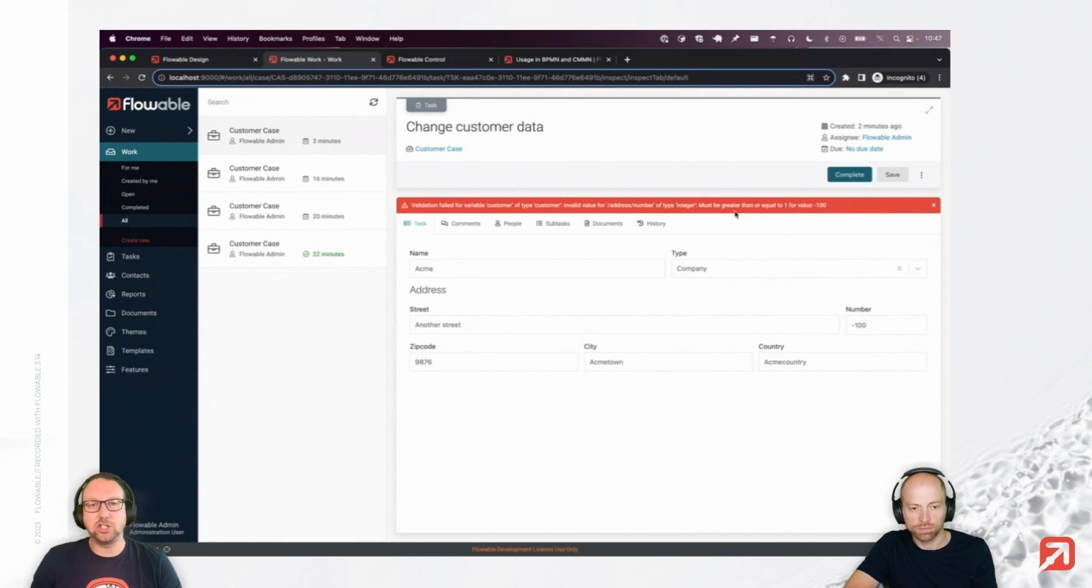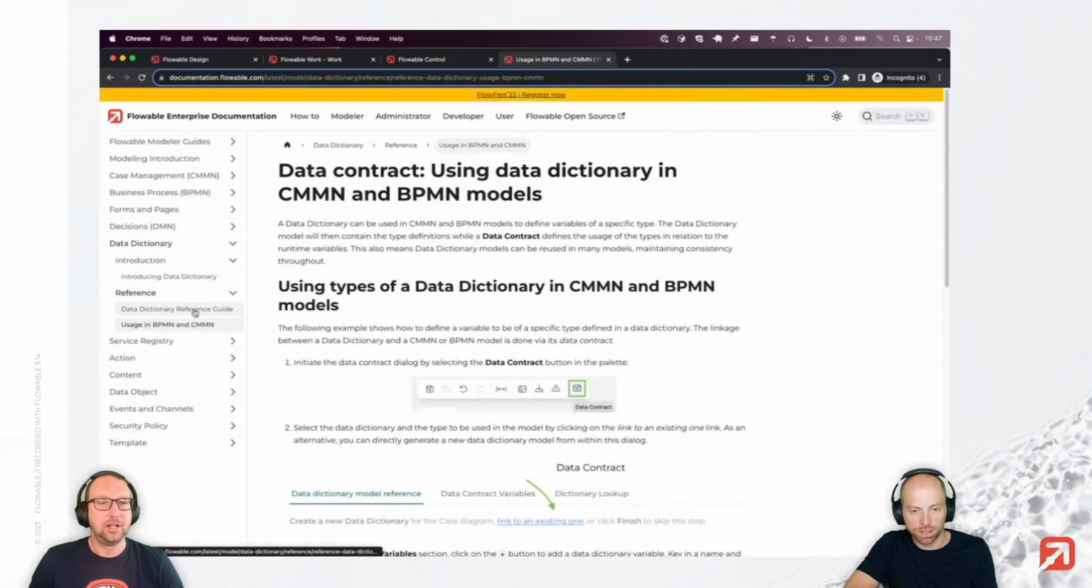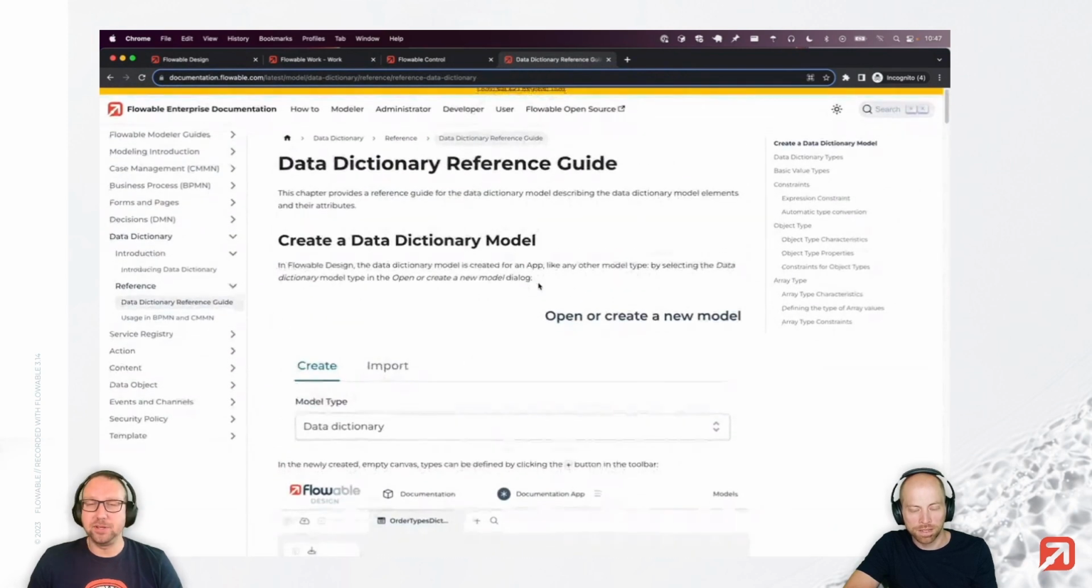So this was, in a nutshell, quickly showing the data dictionary feature. There's a lot more to it. Go and check out the documentation, play around with it, and let us know what we can enhance. So that is really cool already.